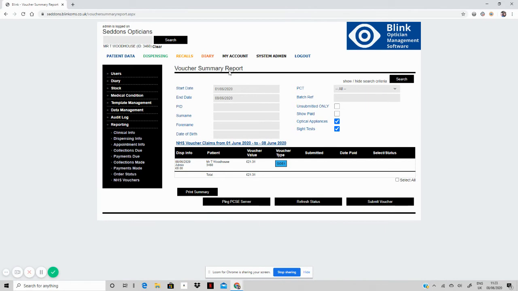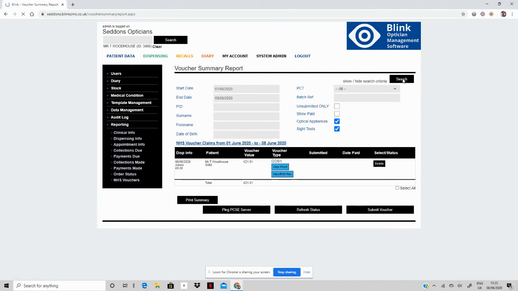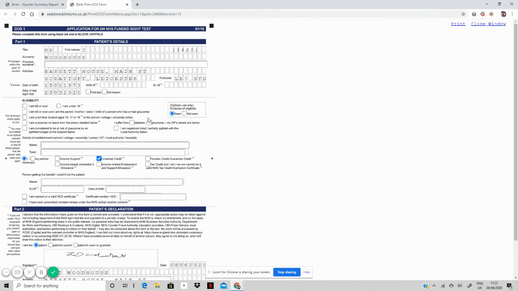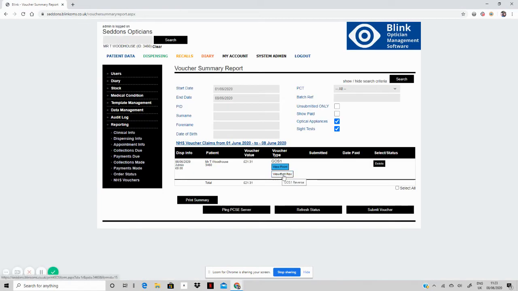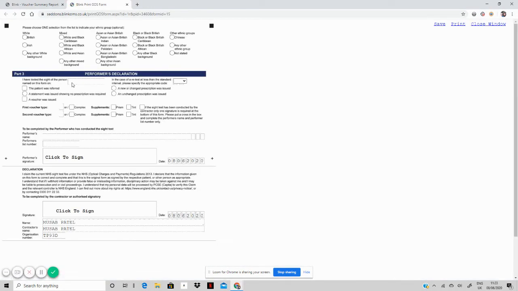If I refresh this voucher summary report by clicking search, you'll see now that the buttons have changed slightly. I've got a view front button, which I could click to see the content of the form that we've just populated, and I've now got a view/edit reverse. If I do that, I can then go in and complete the reverse of the form. So obviously I can do that straight away, or I could do it later on.